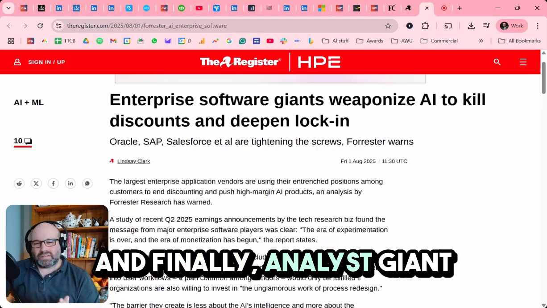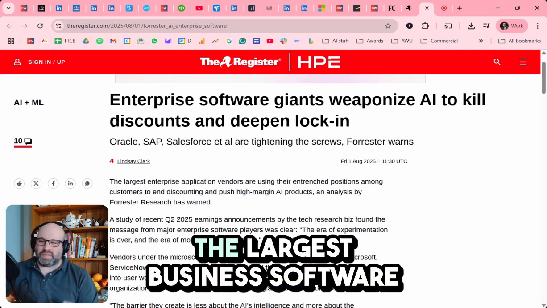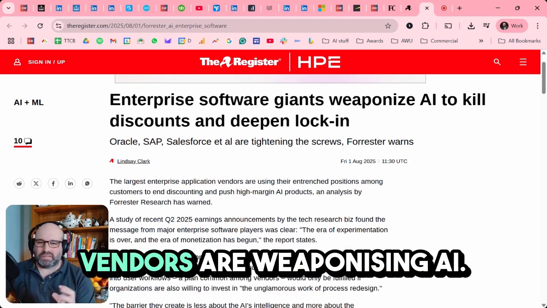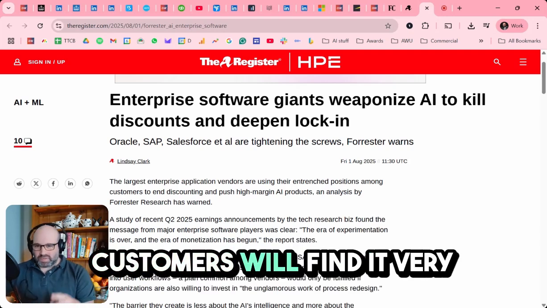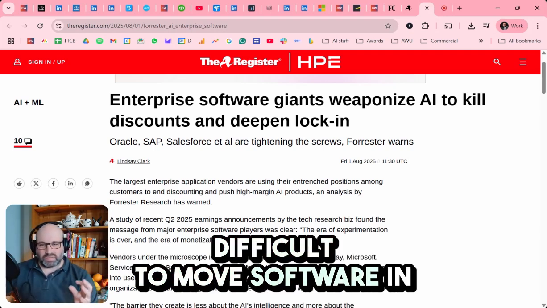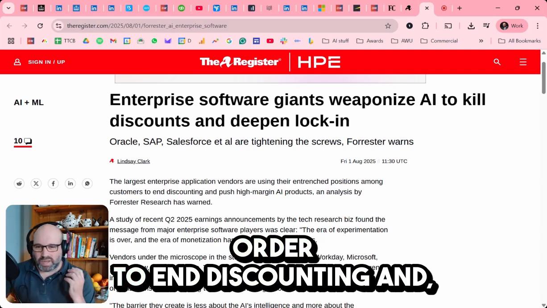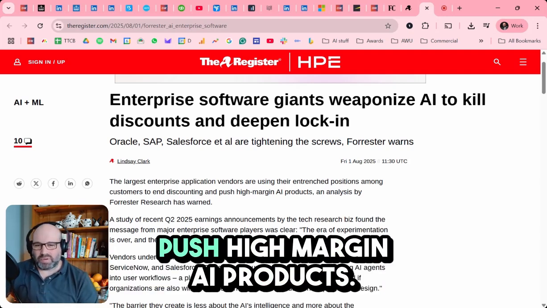And finally, analyst giant Forrester warns that the largest business software vendors are weaponizing AI. So, using their entrenched positions, the fact that their customers will find it very difficult to move software, in order to end discounting and push high margin AI products.